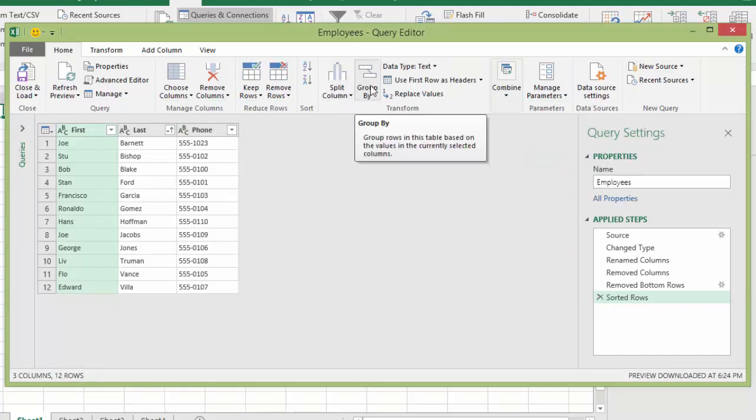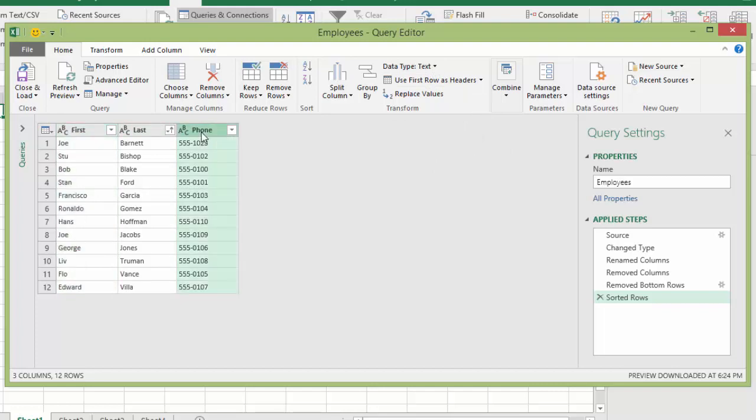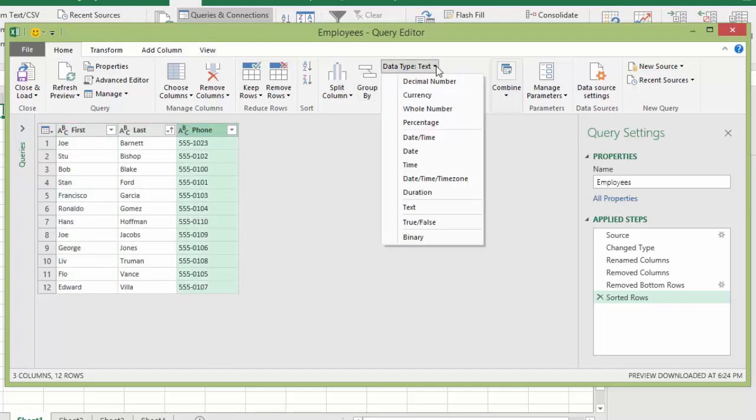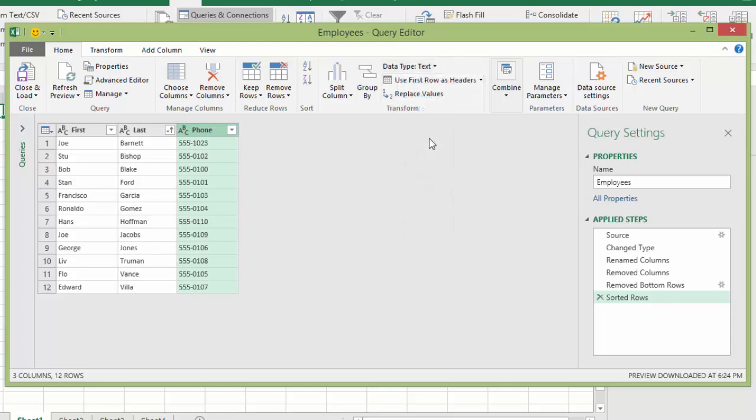You can group them based on certain values. That doesn't really apply to this table. Okay, you can change the data type. Again, all of these are text, but if I selected on that and I wanted to change the data type to number, currency, whole number, date and time, whatever, I can change that here, and then it will be reflected in that little icon there.